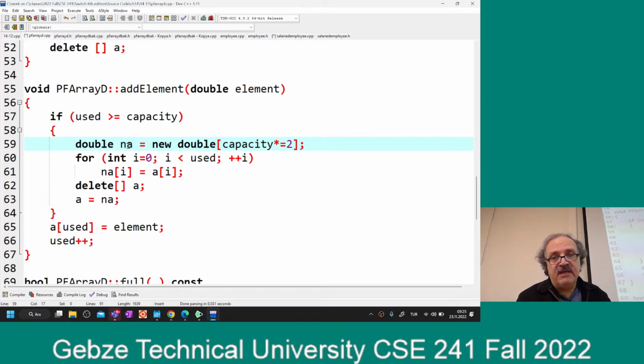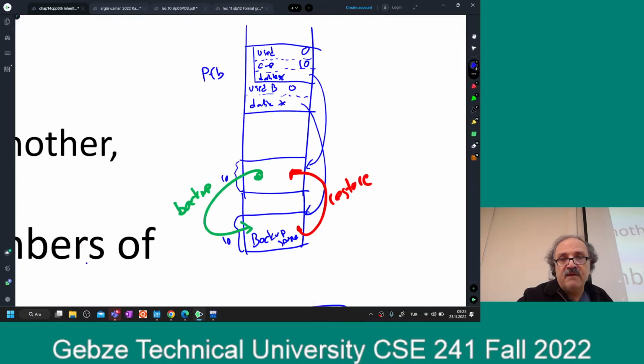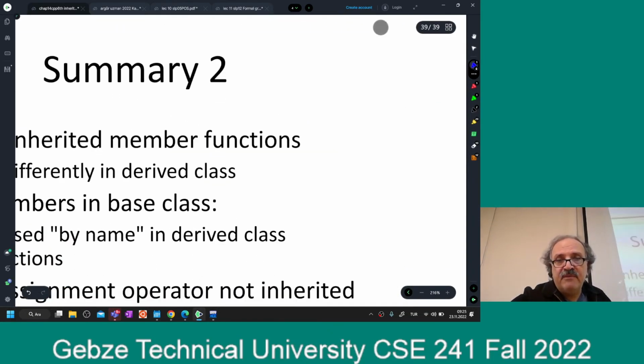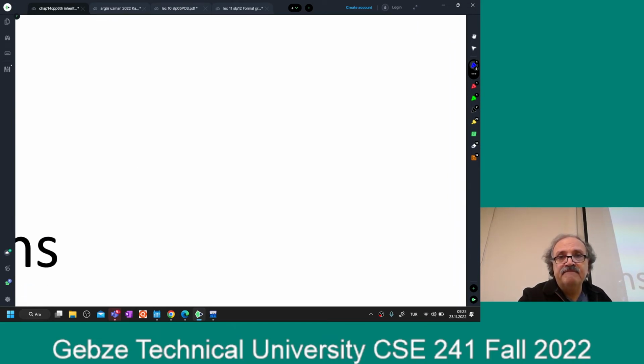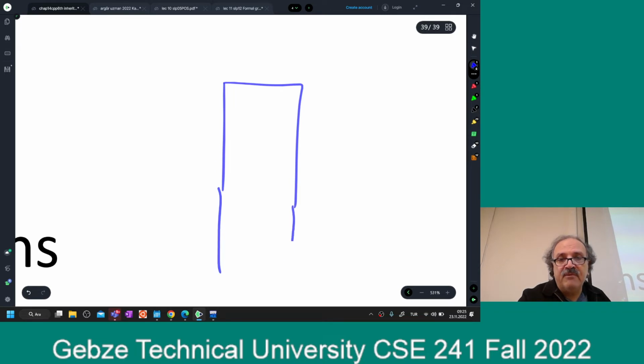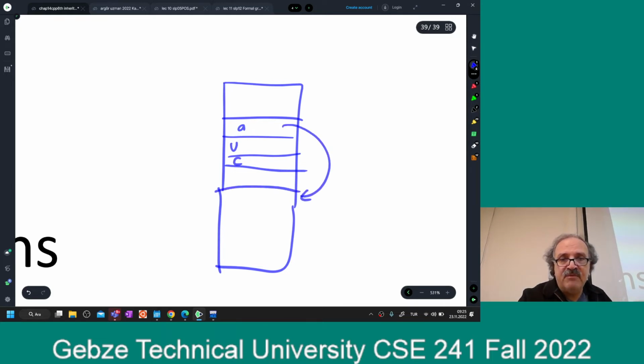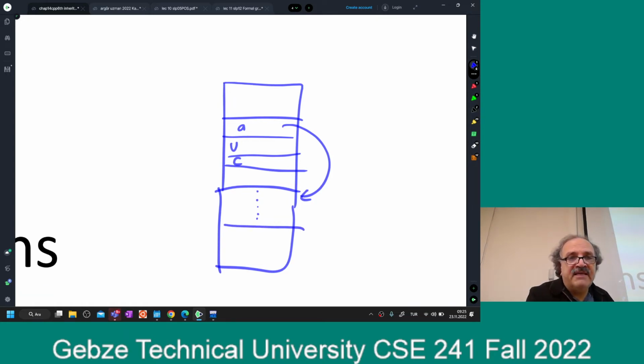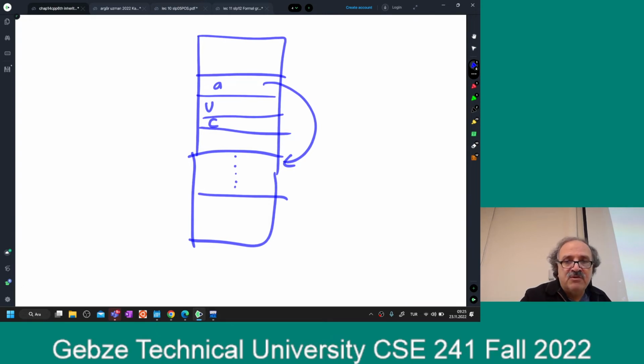Let's draw the figure. Okay, let's say this is my original PFLED object in my memory, right? There is this A field, use field, and the capacity. A points to some place in my memory. It has this many elements, right? Now I did this. I said add element, and this is not enough anymore for me. I need to increase the capacity. So what I am doing here is, let me make this a little bit larger.